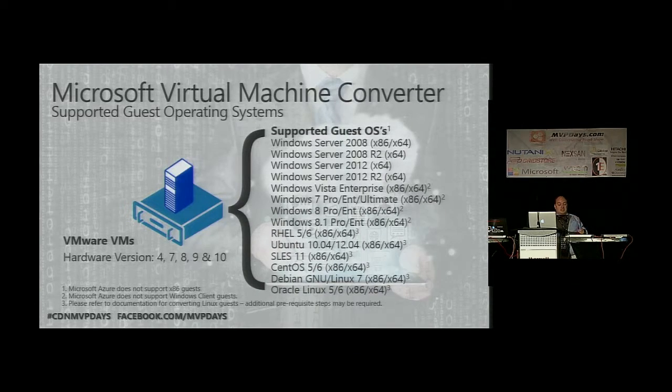And in some cases, there are some additional steps that you need to do, depending on the version of the client OS.